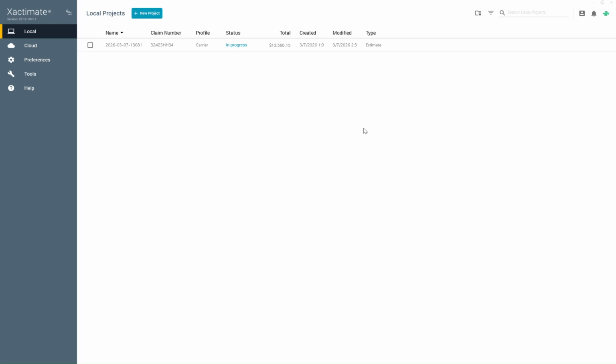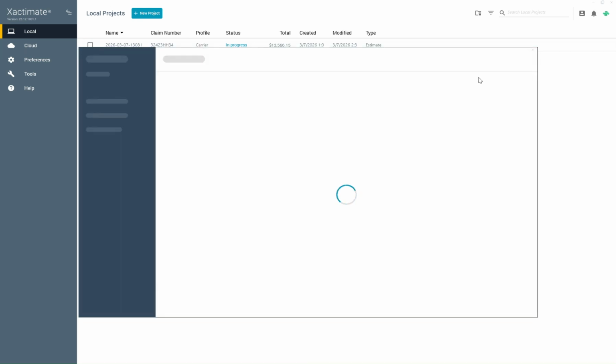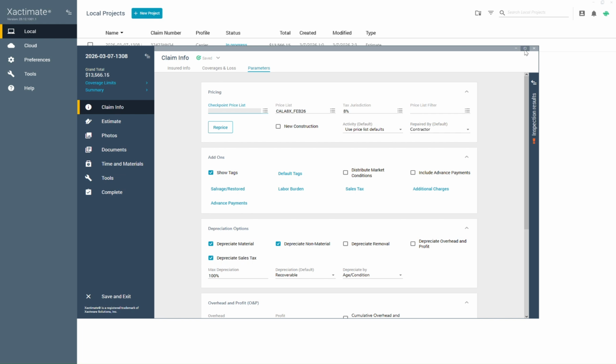This is going to be a brief high-level overview of the software called Xactimate, which at this point in time is the most widely used software in the insurance and restoration industries.